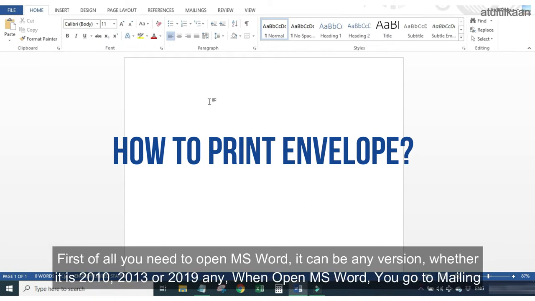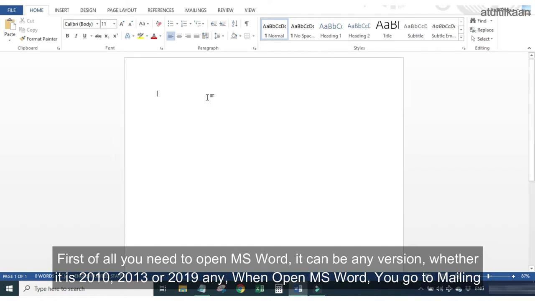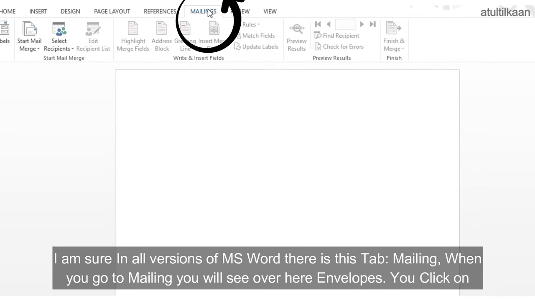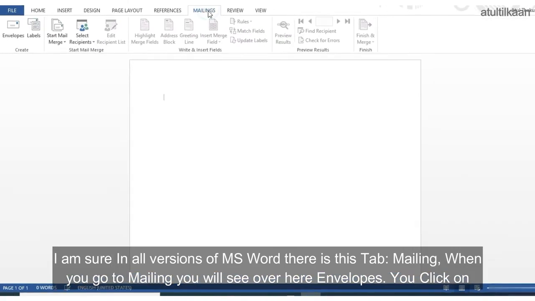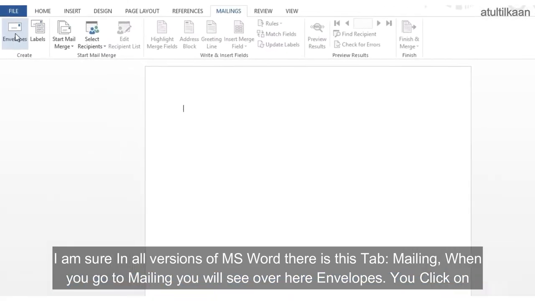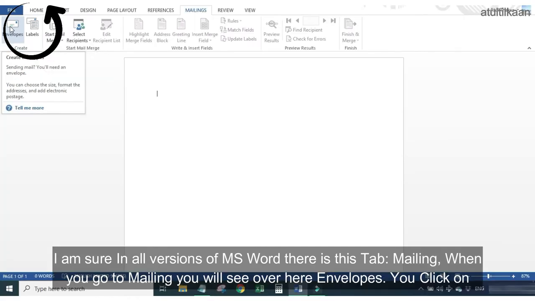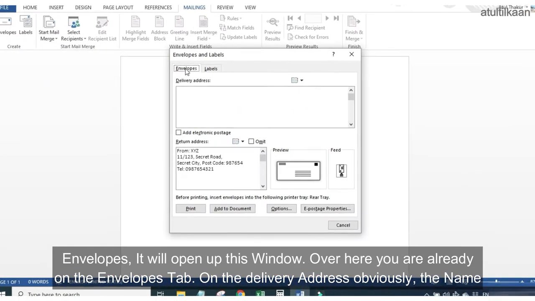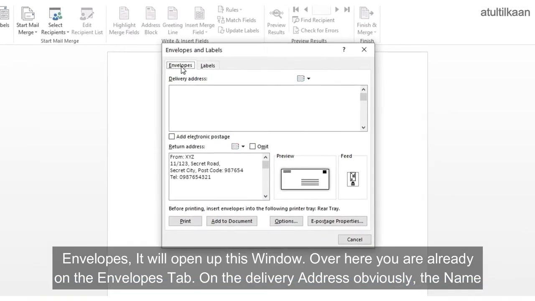First of all, you need to open MS Word, and it can be any version, whether it is 2010, 13, 19, any. When you open MS Word, you go to Mailings. I'm sure in all versions of Word there is this tab. When you go to Mailings, you will see over here Envelopes. You click on Envelopes, it will open up this window. Over here you are already on the Envelopes tab.